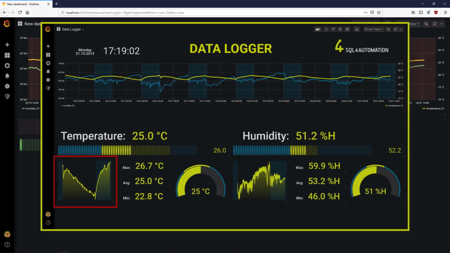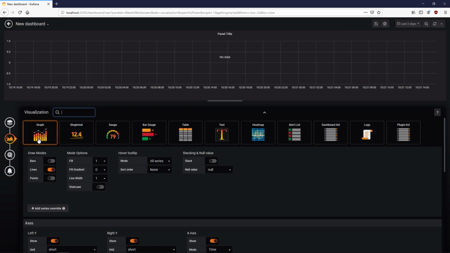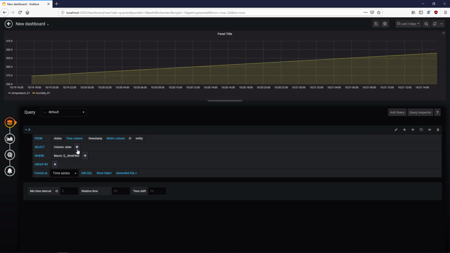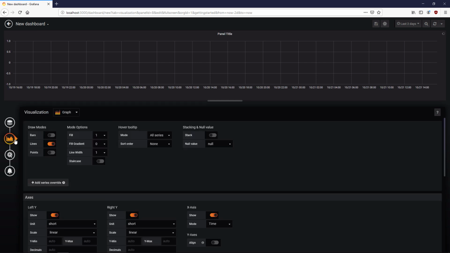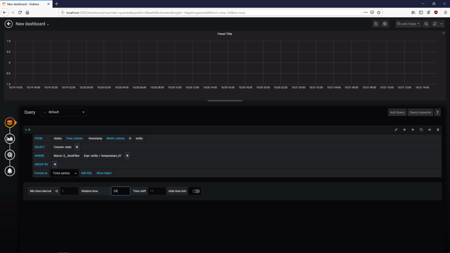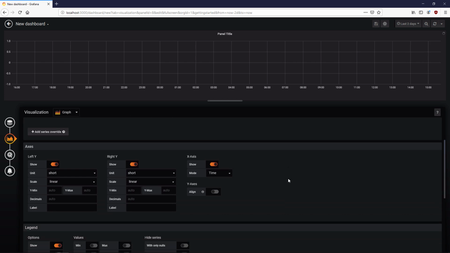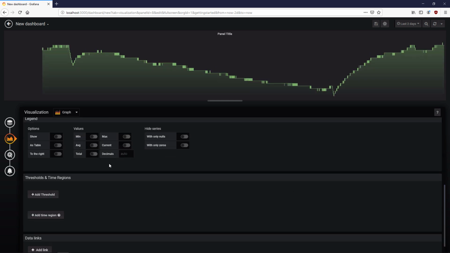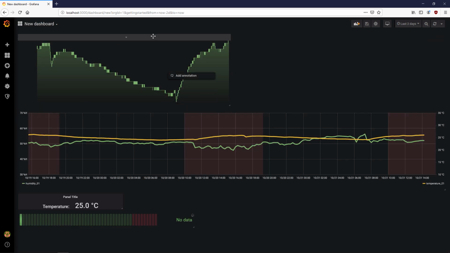Next, we're going to make this single graph here. And for this graph, I'm going to enter a relative time, so it's always going to display the last 24 hours, no matter what time frame I'm selecting. And then I'm going to remove all the info. Remove the panel title and make it transparent. Alright.